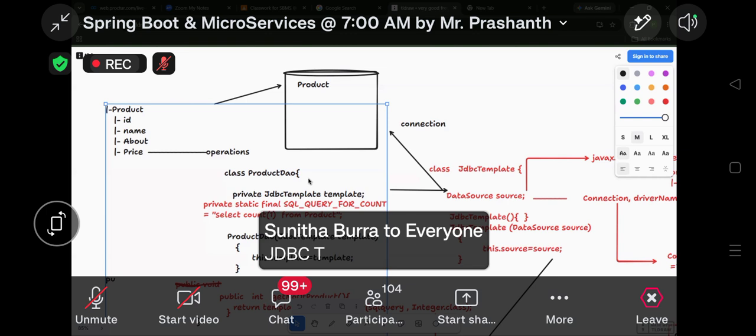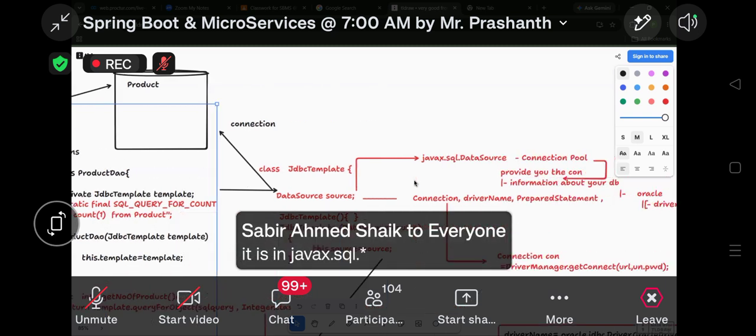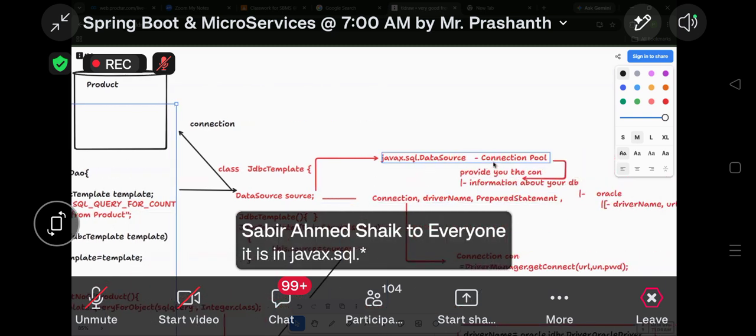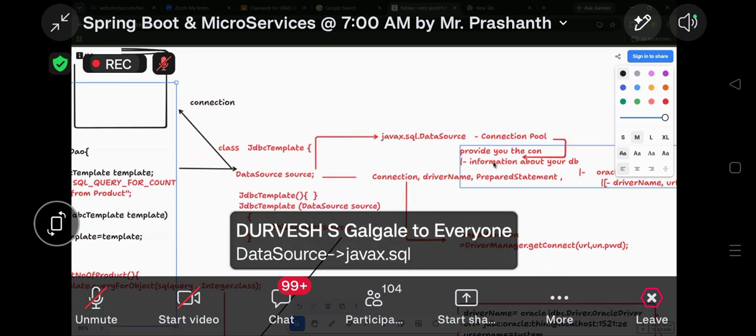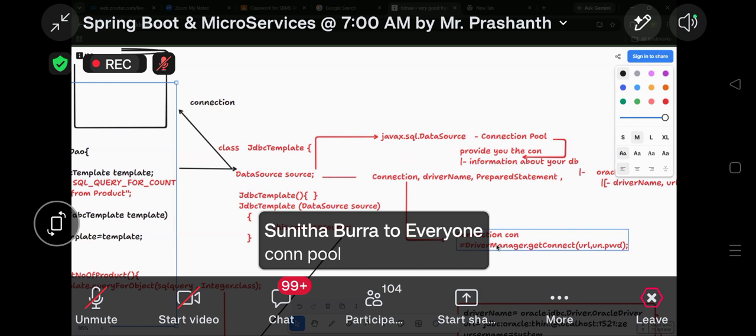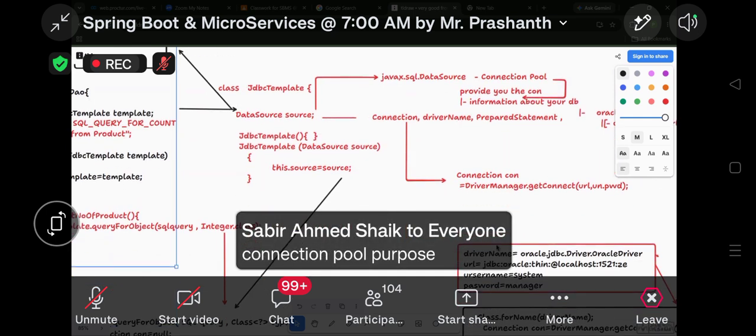JDBC template internally will perform all these operations, and it will take the help of which class? DataSource. DataSource is present in which package? javax.sql. Exactly. Connection pool will provide you what advantage? No need of writing the connection logic every time. Okay, perfect.